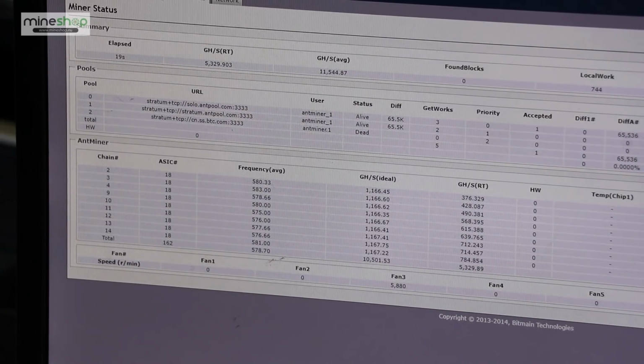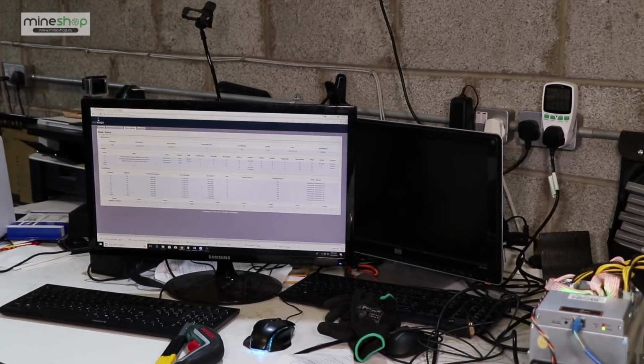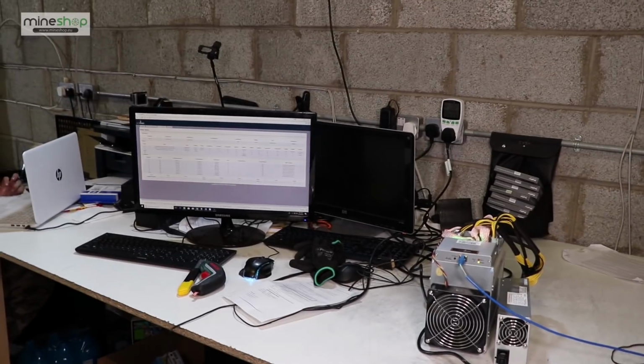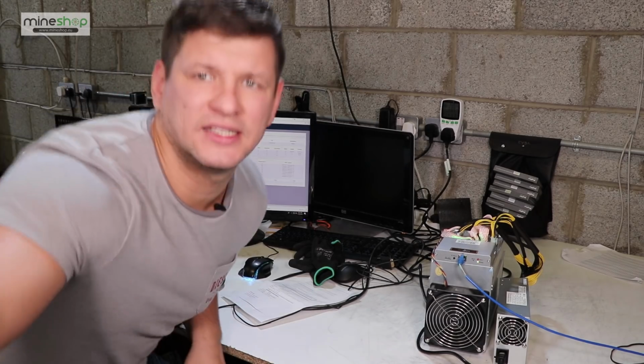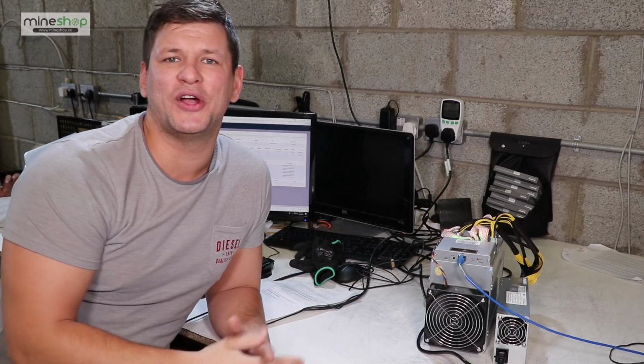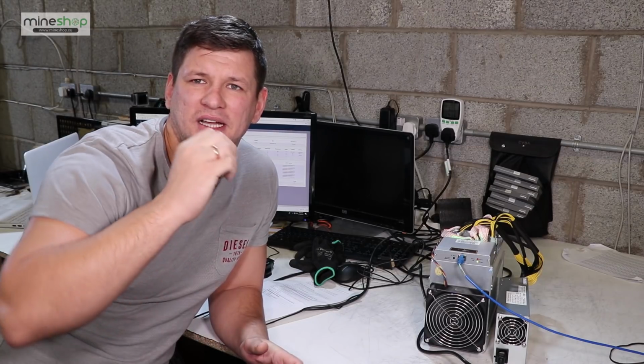So you can see it has a total of 162 ASIC chips, and the total speed is 10.5 terahash as usual. Bitmain is very accurate on this. So yeah, that's probably what you have to know about this miner, that they are quite noisy, and also they use a lot of power, but they are still profitable at the moment.